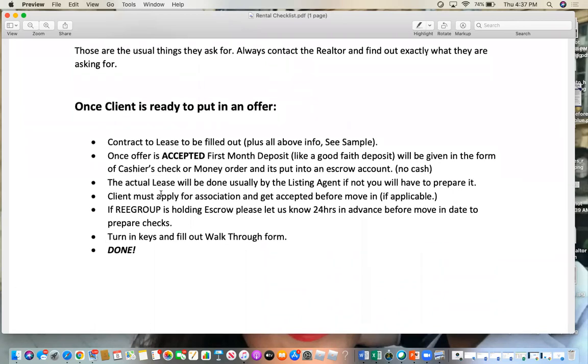Once the client is ready to put in an offer, we're going to be doing a contract to lease. The contract to lease is going to be done right behind this, once we finish reviewing this document. It's a very simple document where we're basically outlining the offer for that rental unit. In the contract to lease, we're going to be reviewing the landlord and the tenant's name, as well as the payment and the 3 deposits.